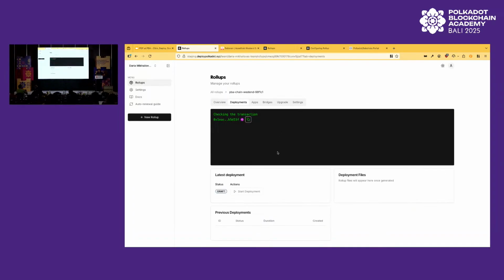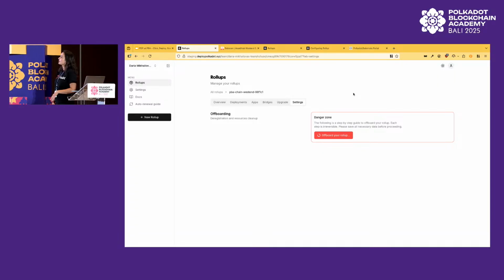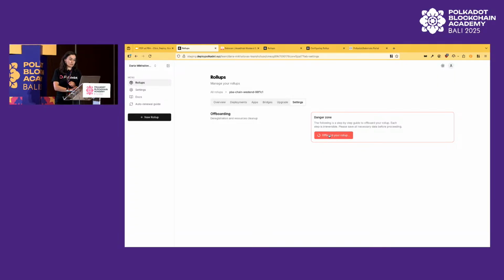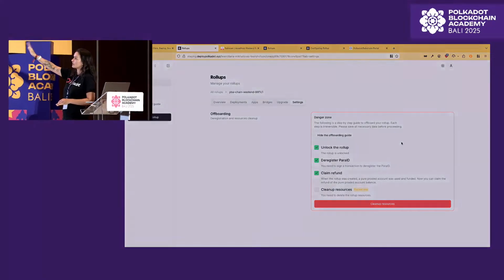We have implemented other parts as well. For example, here, if you decided you want to offboard your rollup, you can use this utility, which helps you go through all the steps: unlock the register, claim the refund, clean up resources from the infrastructure. We also have runtime upgrades, which are in progress, but you can already submit runtime upgrades through PDP.